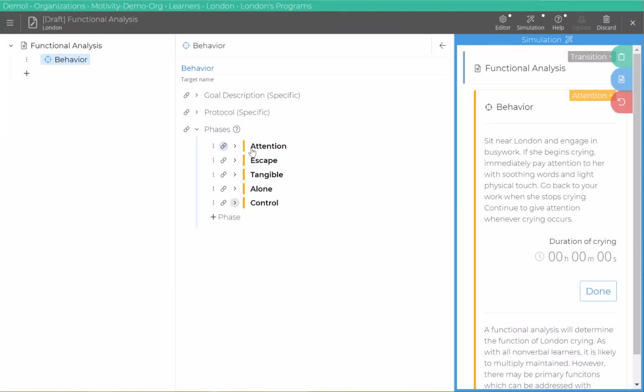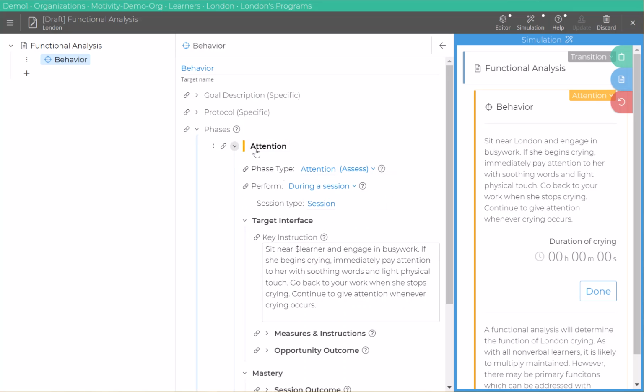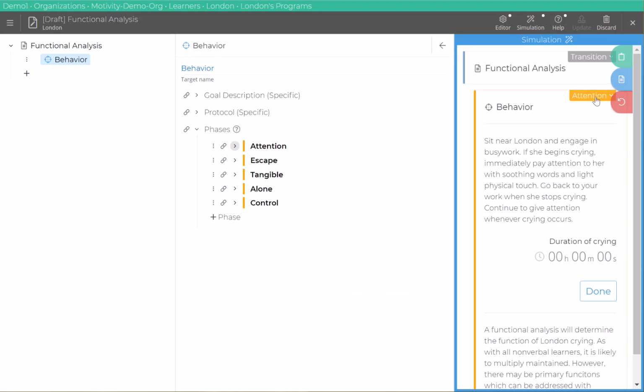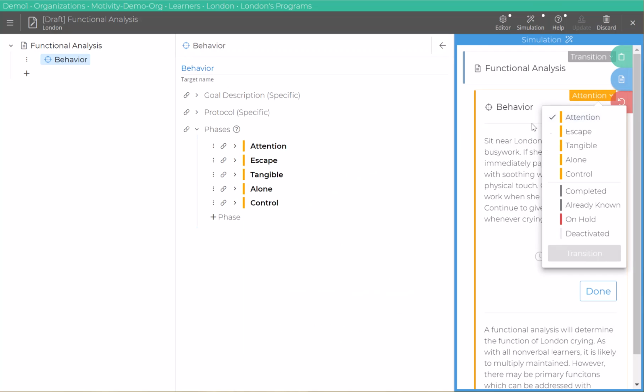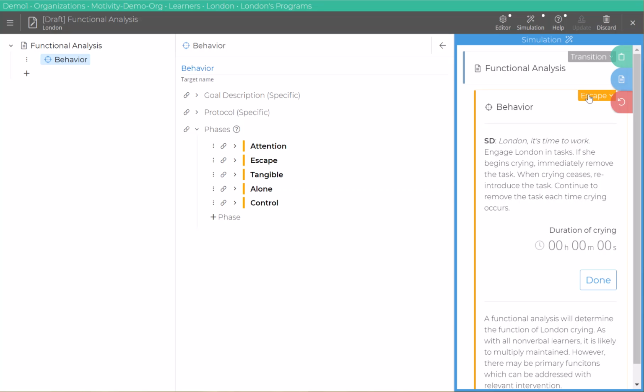Functional analysis, you can create your custom phases. These are custom assess phases. And then you would configure each phase as needed for that target. And these phases would be manually transitioned. So you would work in the attention condition, and then when you're done, you would manually transition to the next phase. Now it's in the escape condition. All right, just a few examples of how to use phase lists to customize your target workflows.